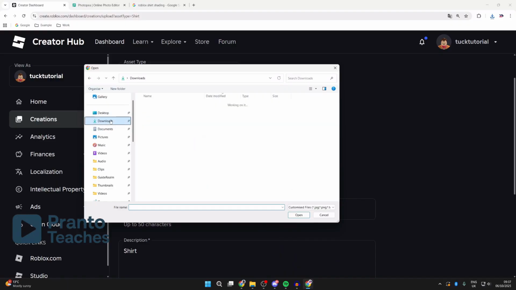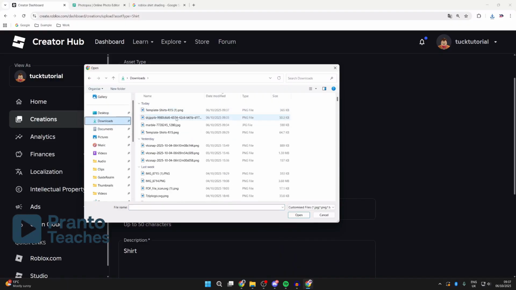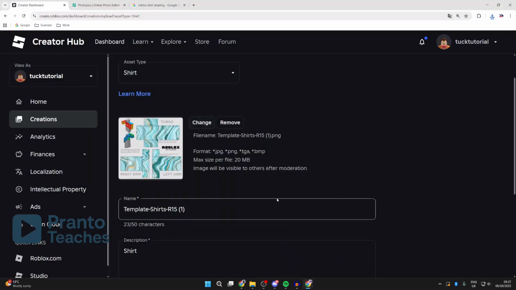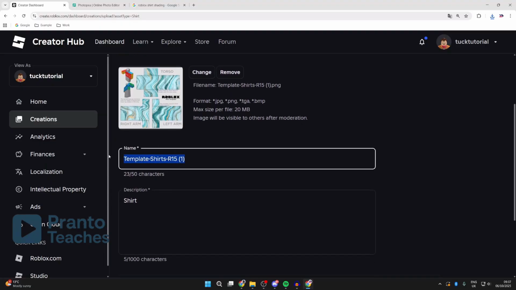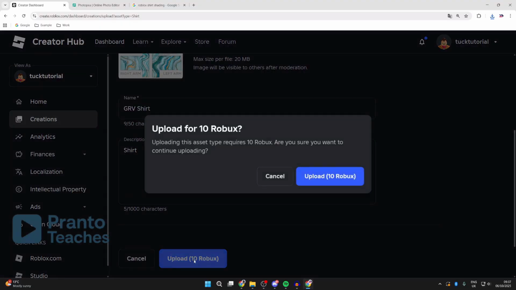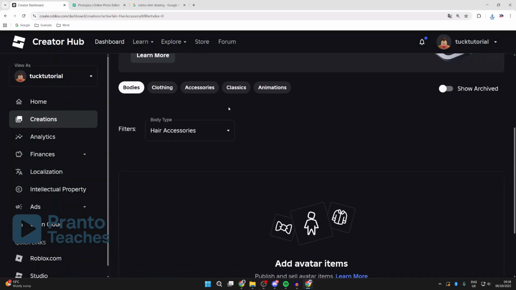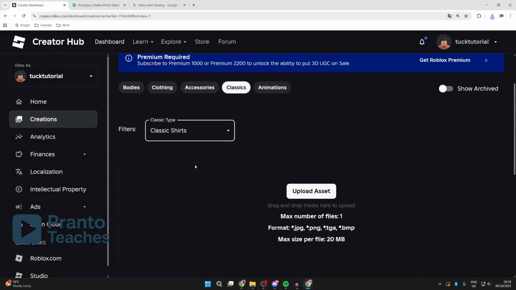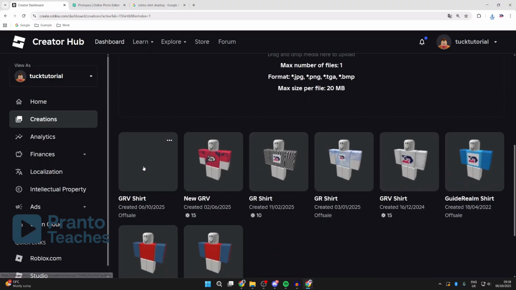And what we can do is come to our downloads and find the shirt we just downloaded, this one here, and press open, and there it is. And then what you can do is give this a name, give it a description as well, and you can upload it. It will cost you 10 Robux, that's fine with me, I'll go and pay for it. Now we can press Avatar Items, come back to Classics and Classic Shirts, and it should be here as you can see. It'll take a bit of time to load, and there it is.